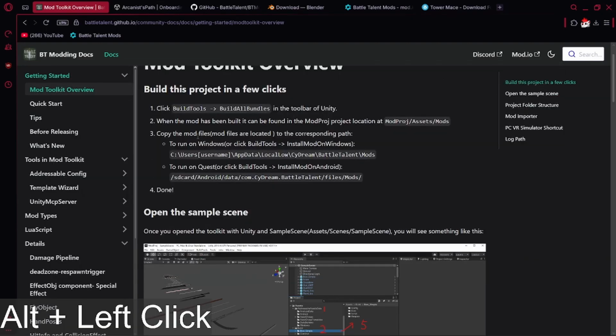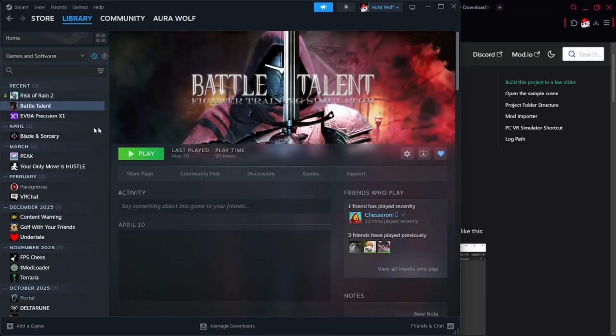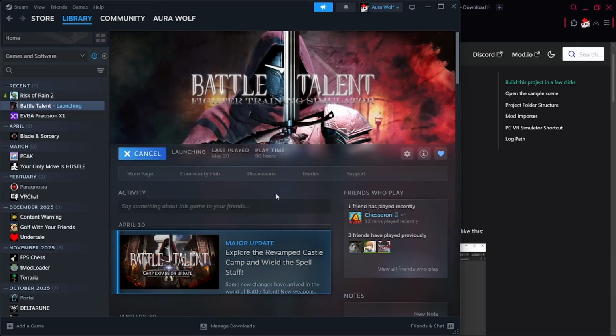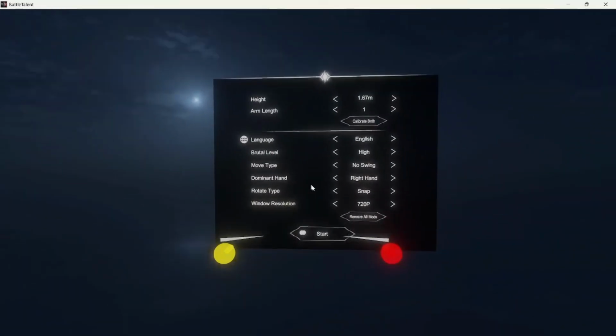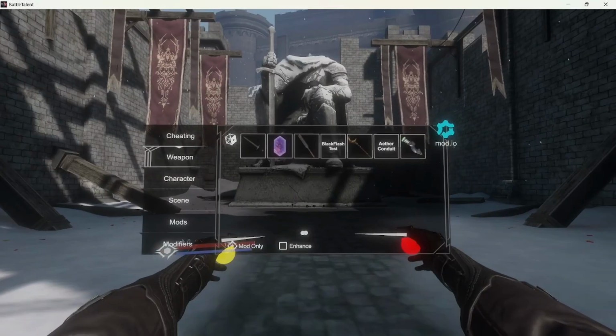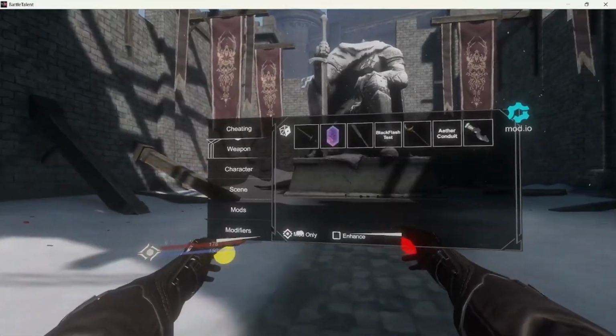If you have Battle Talent on computer, you can actually do something really cool. So what we're going to want to do is launch Steam, and we're going to launch Battle Talent, keyboard and mouse. Go ahead and let that launch, and you're going to move around with your mouse, hit start, and then go sandbox as if you were in VR. Do it normally. Once you're in game, you can hit F11. That'll open up the cheat menu. Then you just go to weapons and then turn on mods.